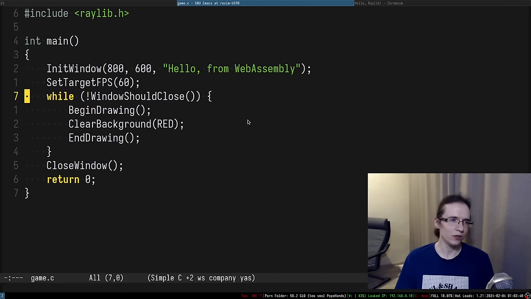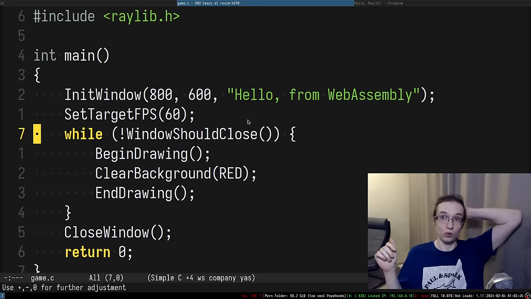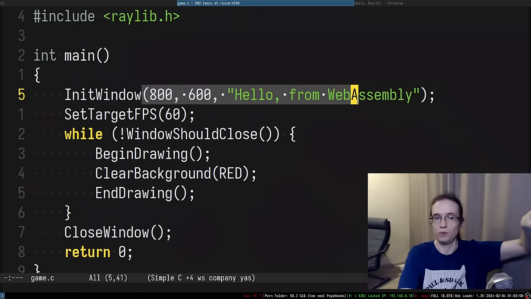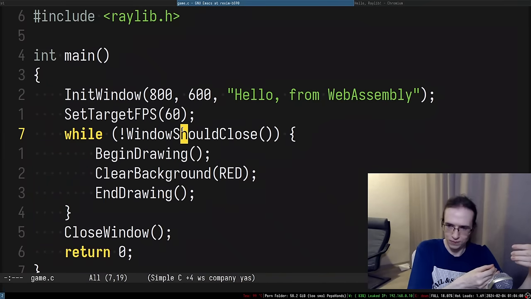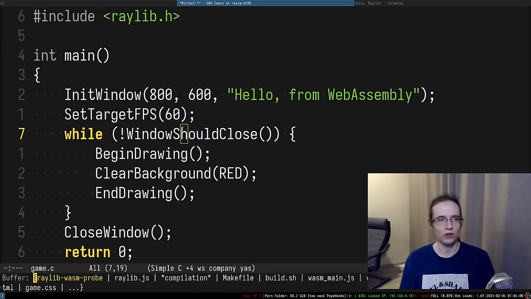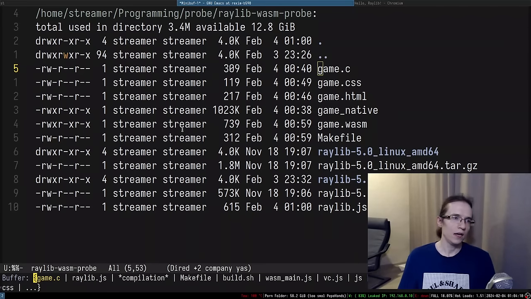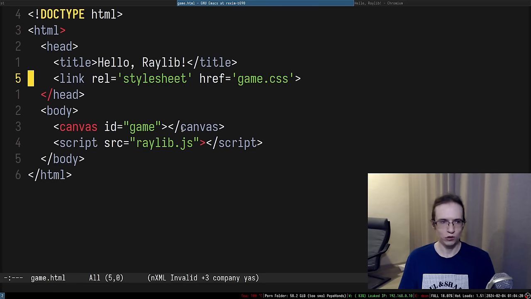So the question is, how can we even organize the loop? In the case of init window, it is understandable. We can, for instance, set the size of the canvas to be that size and maybe the title of the window to be that. That is super easy to implement. What's the difficult part is how do you organize the loop? Because the usual way you organize the loop is through requesting the frame. You know what I mean? That's a very interesting situation.